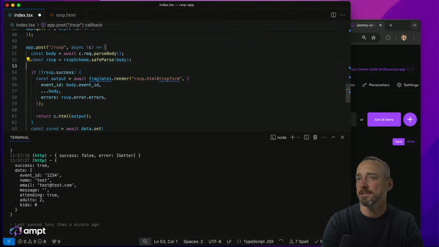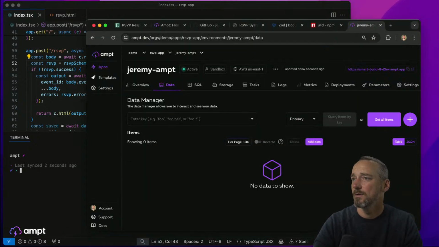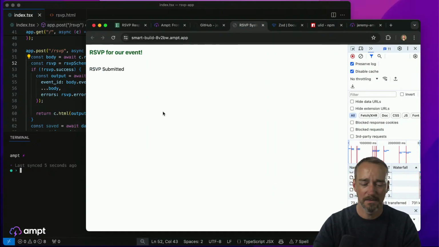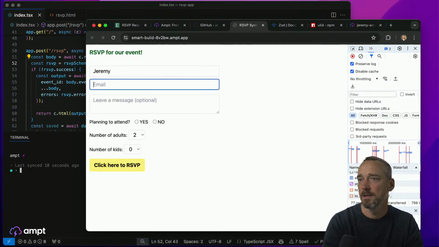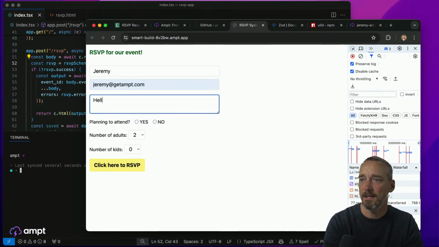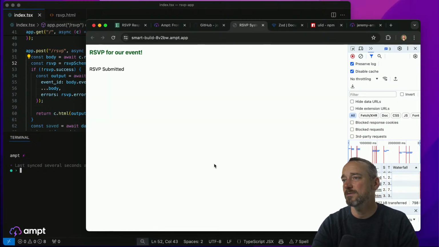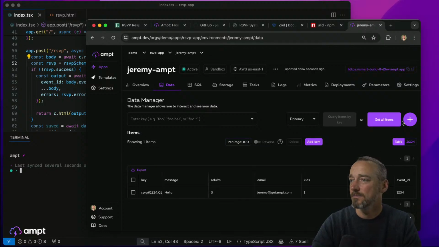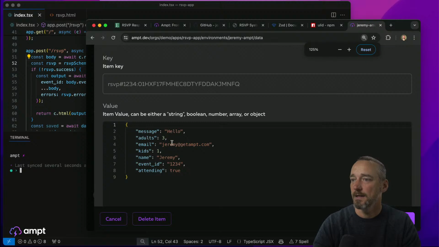And I'll get rid of this like that. And we go back here, RSVP one more time. So Jeremy and my email, which is already there for me. Hello. Planning to attend, yes, 3 adults, 1 kid. Click to RSVP, RSVP submitted, and then over here, refresh this, and I have hello information there, and I am good to go.